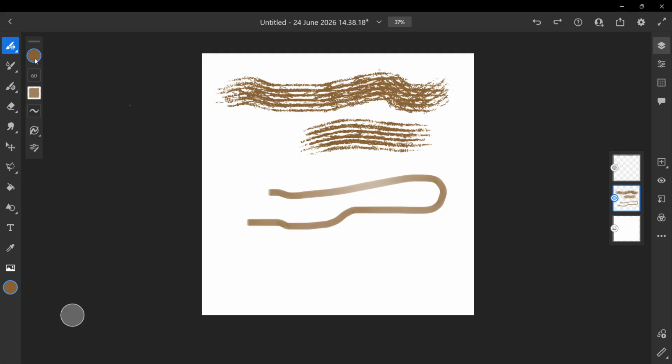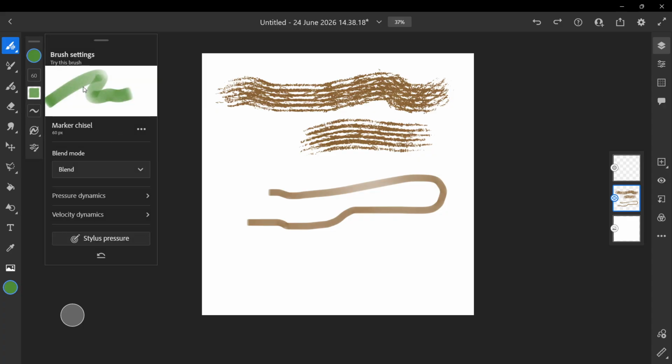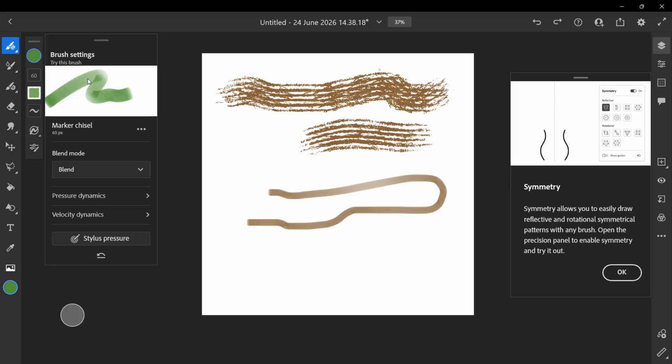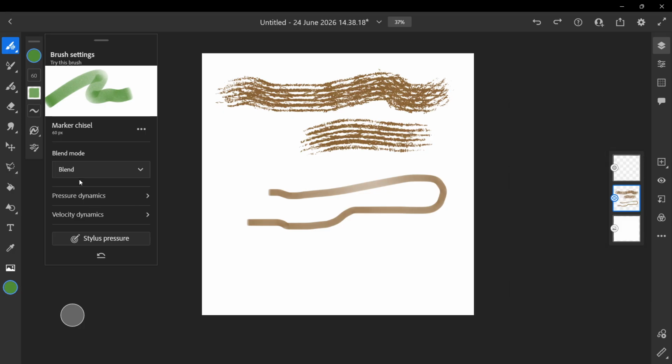Now I could also change its color up here. I can change its size like this. I can change its flow over here, and then over here you have the smoothing and stuff like that. So you can change this for a specific brush you're using, and you can always try it and test it up here in this preview panel. Okay, you could also select the blend modes, the pressure dynamics, velocity dynamics, etc., if you are more into this.